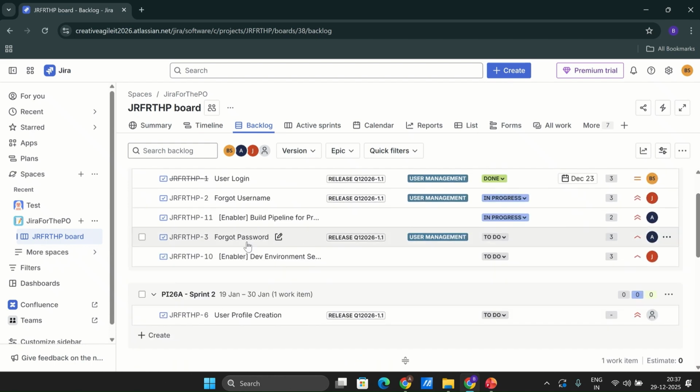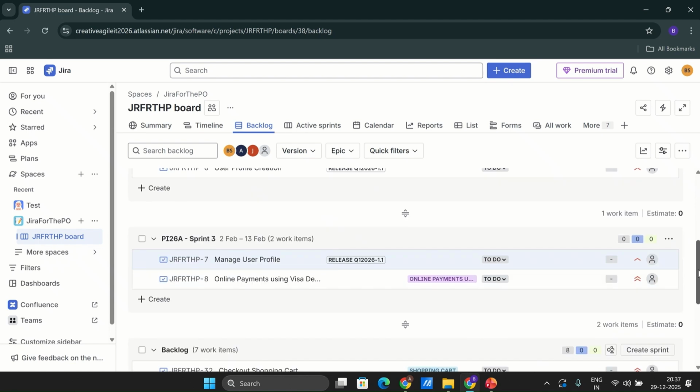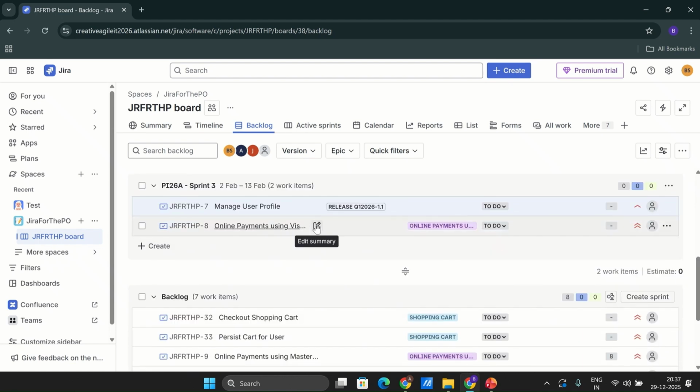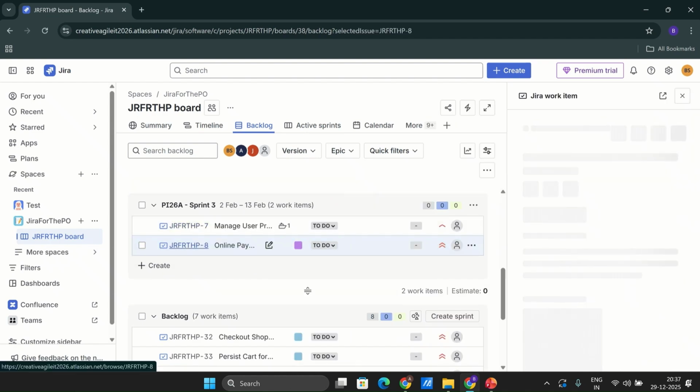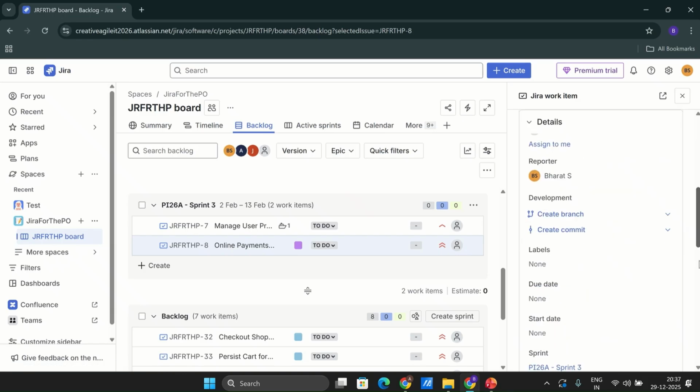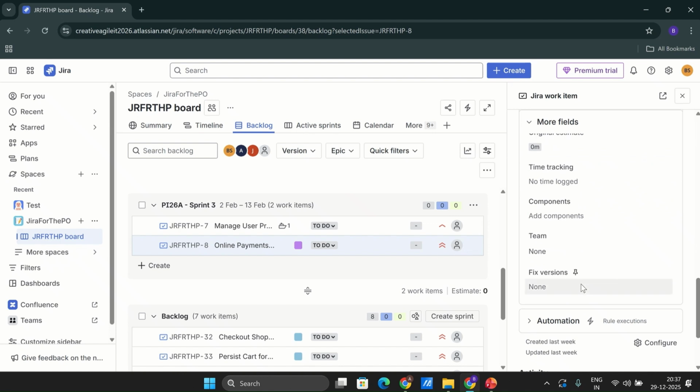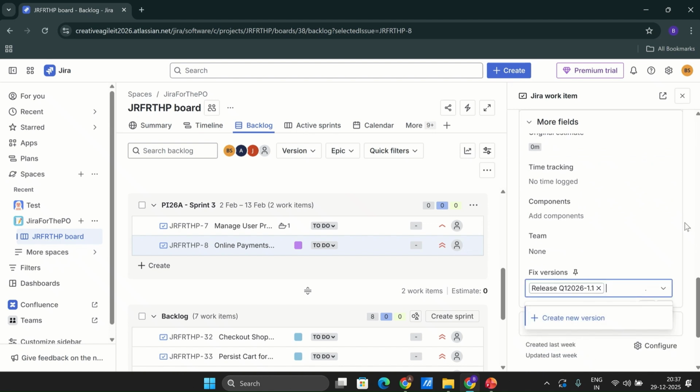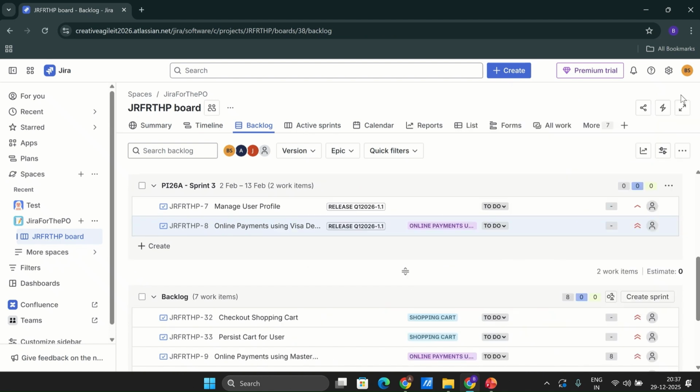And these stories, we are not tagging them to a release because they are more like technical stories which help the team develop the stories, like build pipeline and dev environment setup. These are not something which needs to be released. Similarly, let's say online payment using Visa card. If I edit this particular story, we can also tag this one. This is also important, so let's say this is also going to be part of release one.